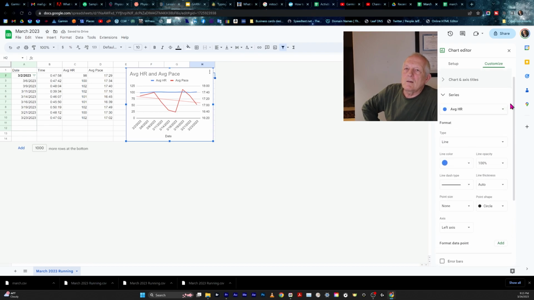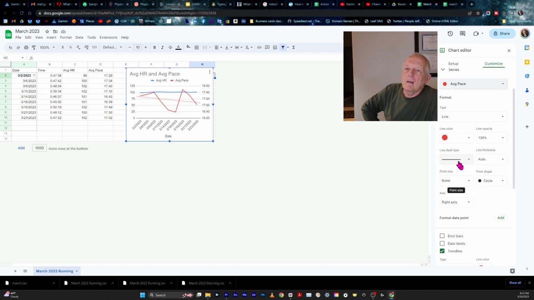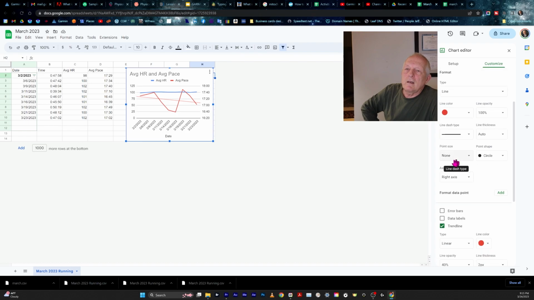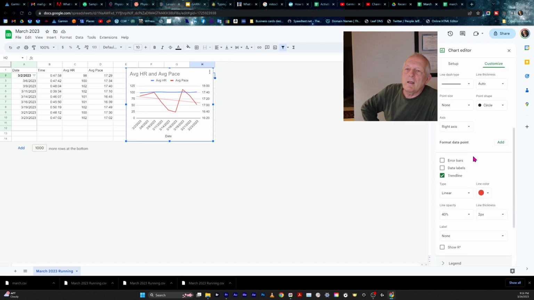So let's go back to the series, average pace. The line color is red. There's the average pace. And the line is straight. It's 100% opaque. And I have a trend line selected. You can see if I select this, it goes away. Select this. All right, it's a red color, 40% opacity with 2 pixels thickness. So that's the trend line.